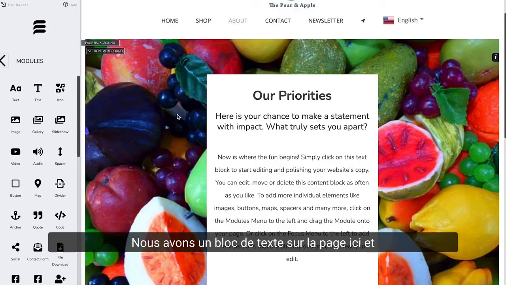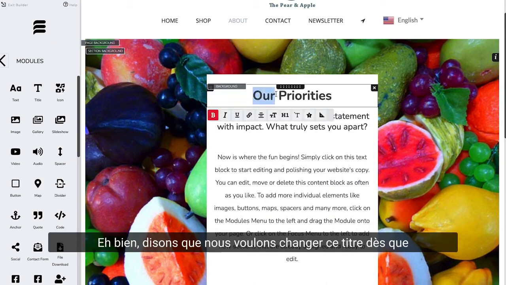Look at this. We have a text block on the page here, and in fact this is, of course, one of our sections. But now I want to make it my own, and how do I do that? Well, let's say we want to change this title.